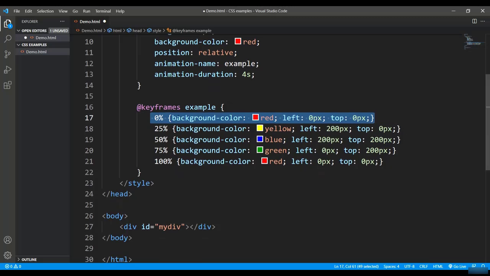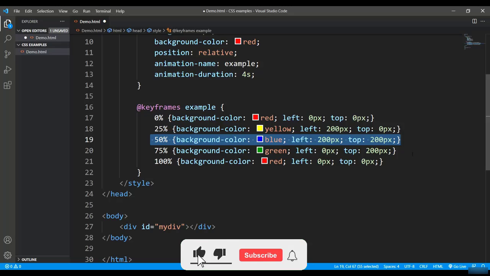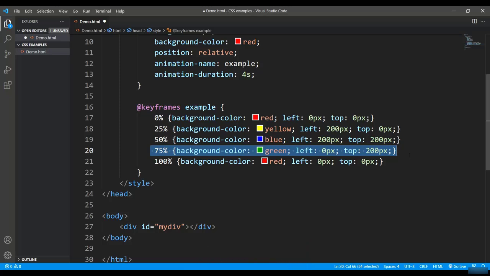Now when it is 25% done, it is yellow in color, and it will move 200 pixels from left. That means it will move towards the right by 200 pixels. When it is 50% done, it is still 200 pixels from the left, but it will come 200 pixels from the top. That means it will move down 200 pixels. When 70% is done, left is 0, means it is going towards the left at the same height. And when 100% is done, it will be at its original position. That is, it started from 0, 0, it will be at 0, 0.